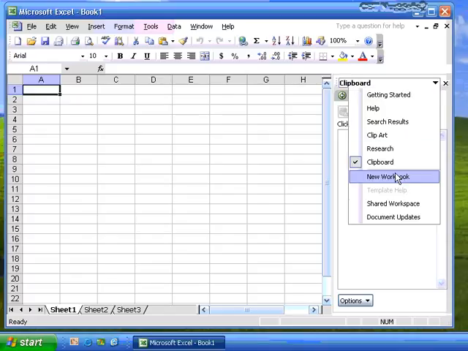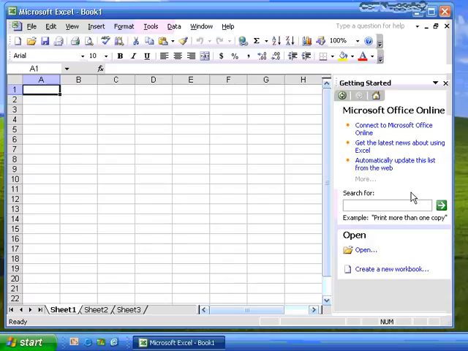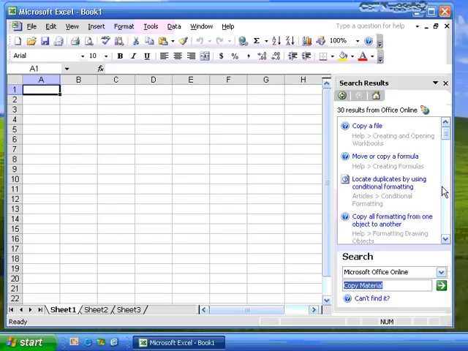And we also have some of the functionality of putting a new workbook together, shared workspace, and document updates. In this case, we'll click on the Getting Started and save it here. You'll notice with the Office Online, if I want to do any search functionality, I can merely type in here. If I type in copy material, and then click on the arrow, it will go to Microsoft Online, and look, I've got 30 results from Office Online on how to copy a file, move or copy a formula, locate duplicates. I can do all these things right here.